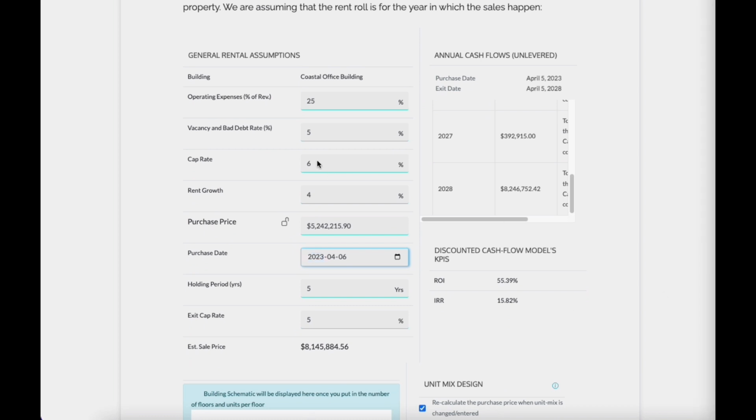If you change any of the purchase assumptions, it automatically updates the purchase price and the sale price. So let's see how it works. So let's change the vacancy rate down to 2%. Now the purchase price should increase and the sale price should increase as well, from 5.2 and 8.1 now to 5.4 and 8.4. You can also lock the purchase price.